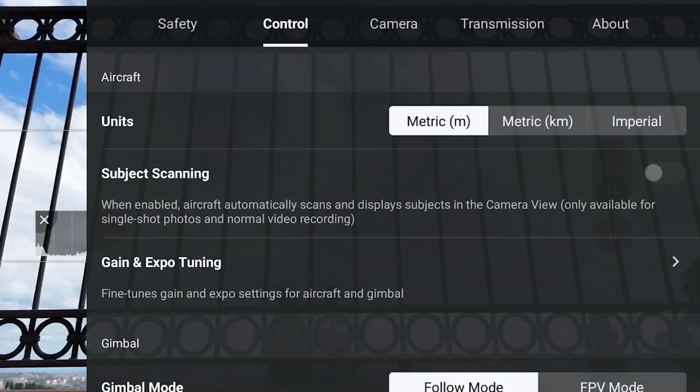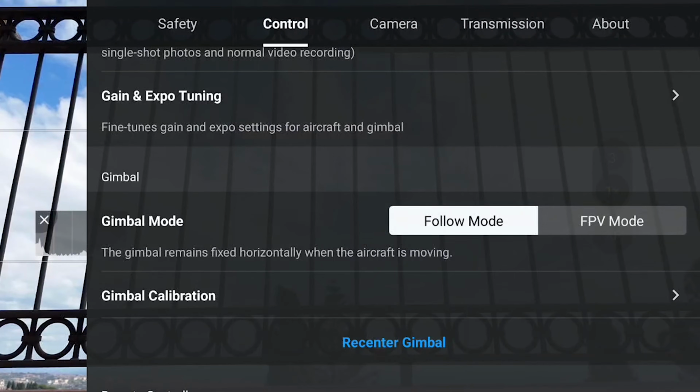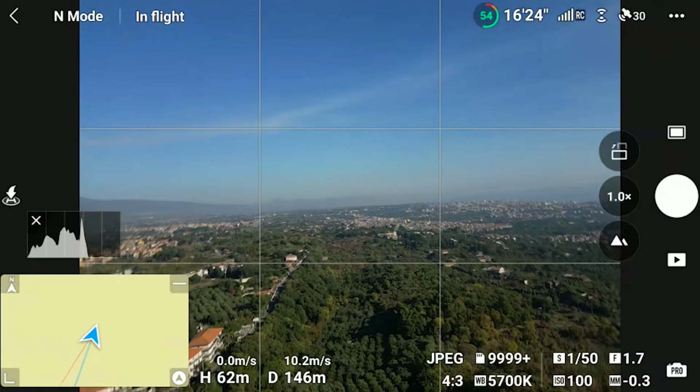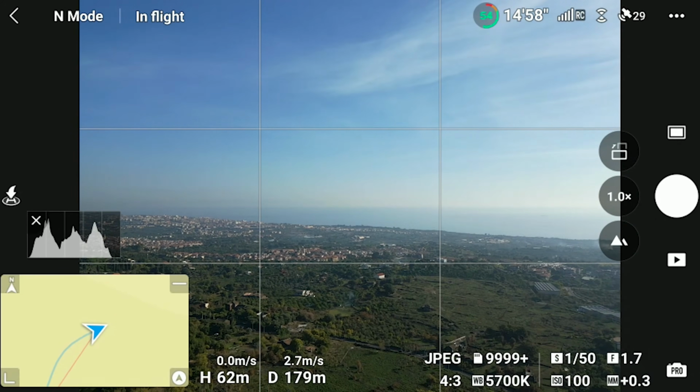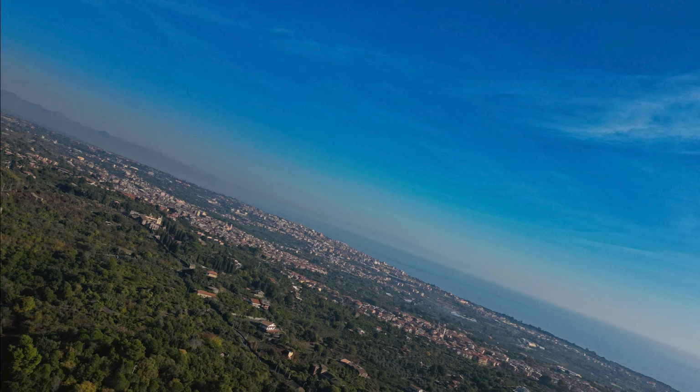At the top we can choose the unit: metric in meters, metric in kilometers, and imperial. In gimbal mode we have a choice between follow and FPV mode. It is meant mostly for video and we generally keep it on follow. If we switch to FPV, the aircraft will lean sideways while turning, like a real plane. This gives us the chance for some unusual creative shots.